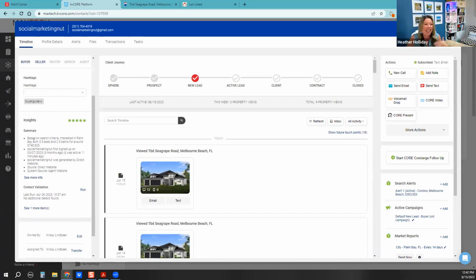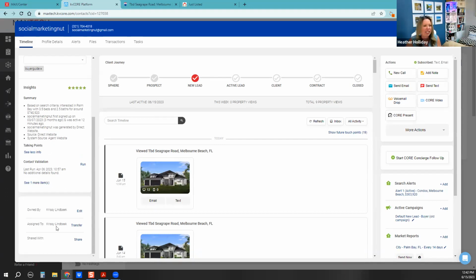This is basically saying, what am I doing on the website? Summary, price range, city, all of that kind of stuff is just showing you what activity I'm doing. And then of course, you can see assigned to, but if I want to transfer this lead, I can just transfer it to anybody in my office. Maybe I'm going out of town and I have an agent that's going to be showing property and stuff.